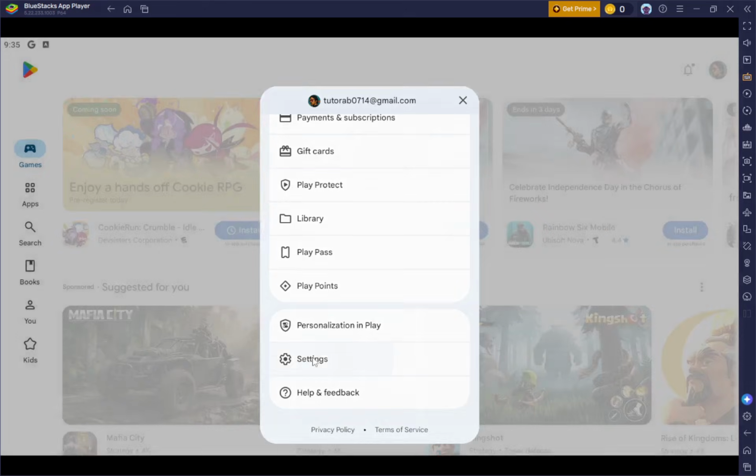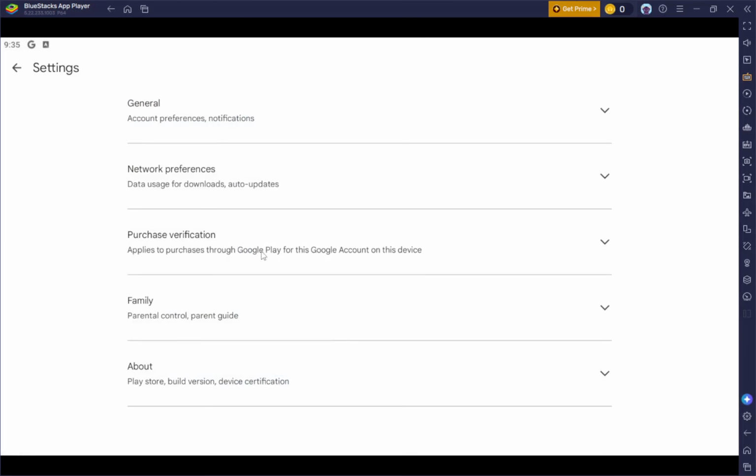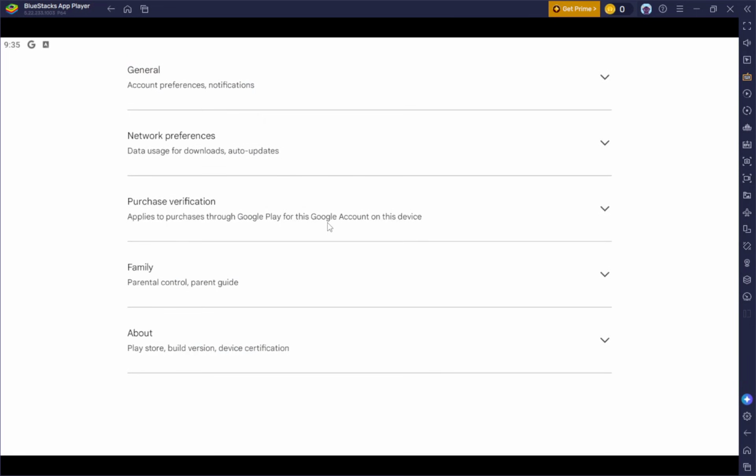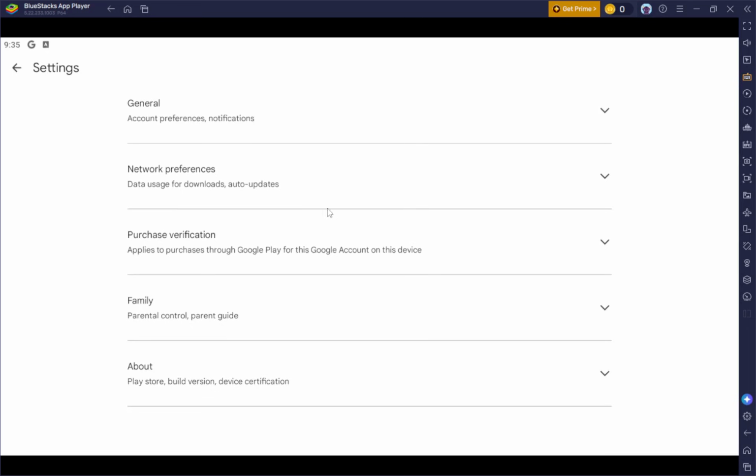Next, select Settings from the drop-down menu. The Settings menu contains important options that help you personalize your experience. Here you can adjust preferences, manage notifications, and check for updates. It's a good practice to familiarize yourself with these options. You will find that knowing where to find updates makes managing your apps much easier.